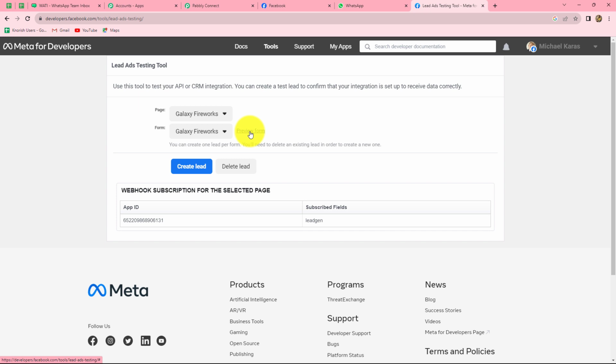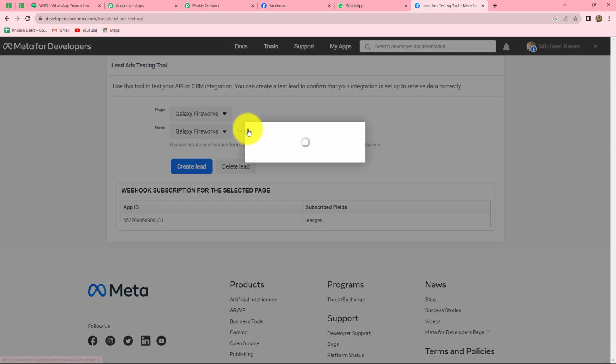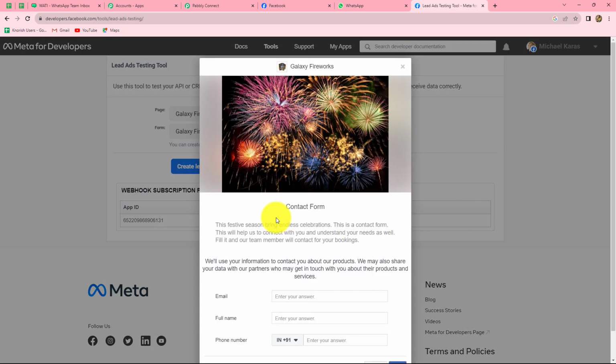So this is a very important step. Once we have deleted the existing lead, we have to refresh this page and then again select our Facebook page and form so that a new form could be opened in front of us for generating a new test lead. Okay, now let's preview this form. And we can find that the form is open in front of us.